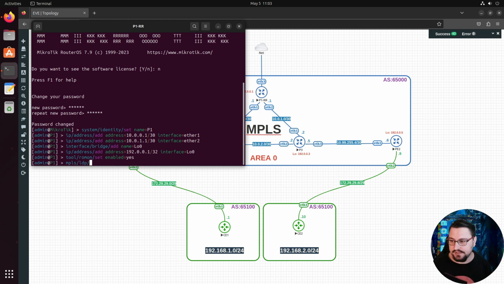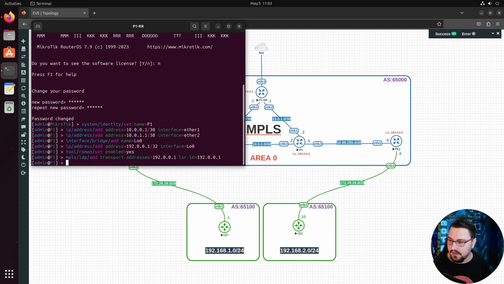This is also going to be pretty straightforward. This is just MPLS LDP. We're going to add a new LDP instance, and we are going to set the transport address to the loopback address as well. And we're going to set our LSR ID also to the same address. And then we can add our interfaces for LDP.